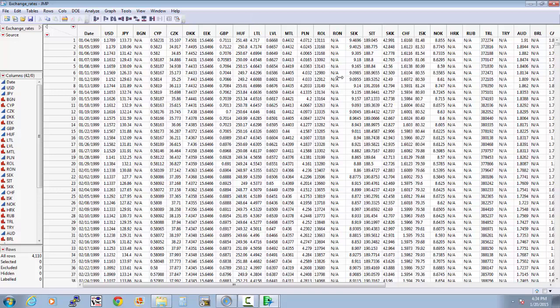Now this file contains, on a daily basis, exchange rates of the euro against various currencies, and the one that I'm interested in today is the Swiss franc here with the symbol CHF, and the numbers in this column are showing you the exchange rates between the Swiss franc and the euro on a daily basis. Now what I want to do is show you how to create returns based off of this column. Again, that's price today minus price yesterday over price yesterday.